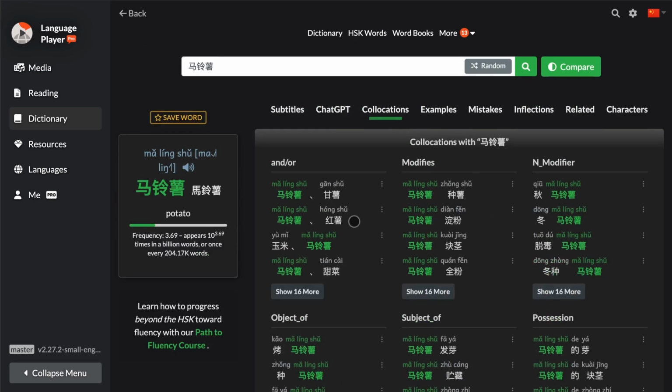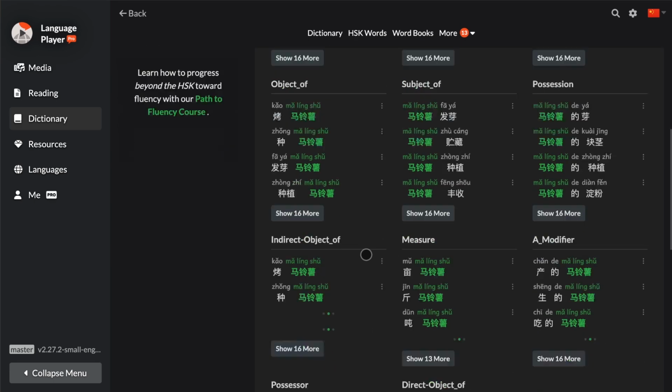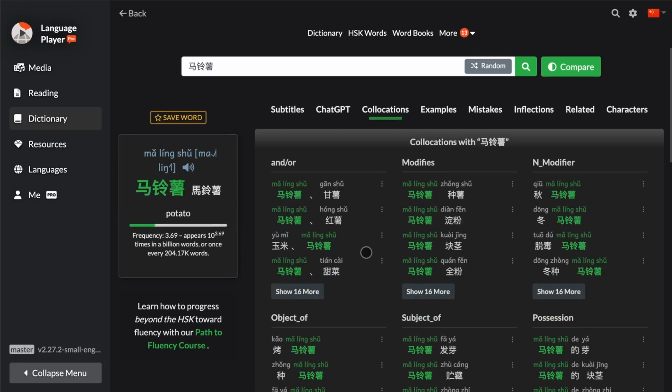So these collocations, well, where do we get all of these? Right? These came from a huge database of Chinese text, and we extract all the examples from that Chinese text with natural language processing. Now, that huge database is what we call a corpus, meaning a body of text.